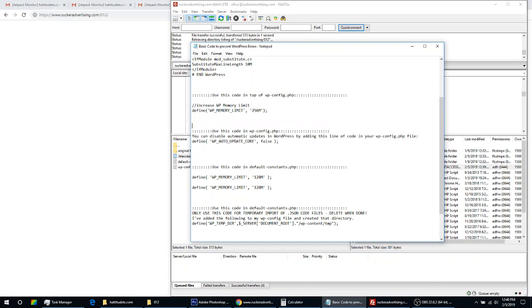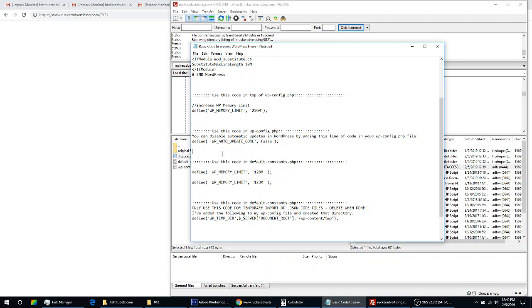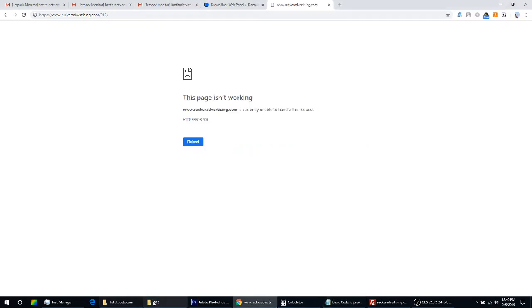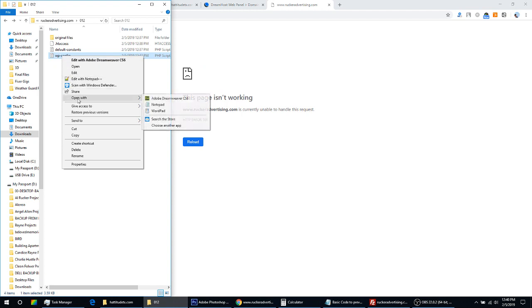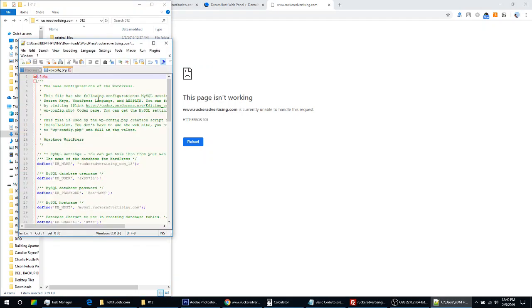Put them together so you can stay in order. Alright, so now let's go to my WP config. Open it with Notepad or Notepad++. There it goes.